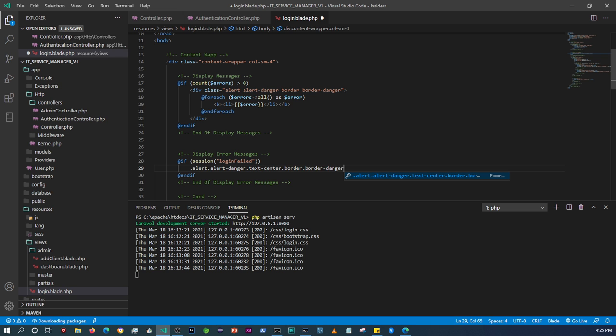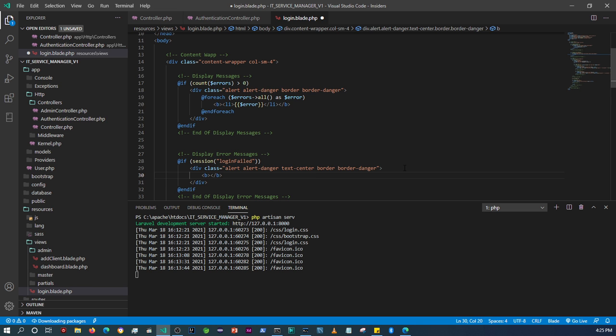All right. By the way, this chaining of classes over here is due to Emmet. As you can see there, it's a plugin that you can install in VS Code, so it makes it easy to just write HTML elements. So I'm going to press enter, and then in bold, I'm going to display the message that's contained within that session method. So I'll say session and then login failed.